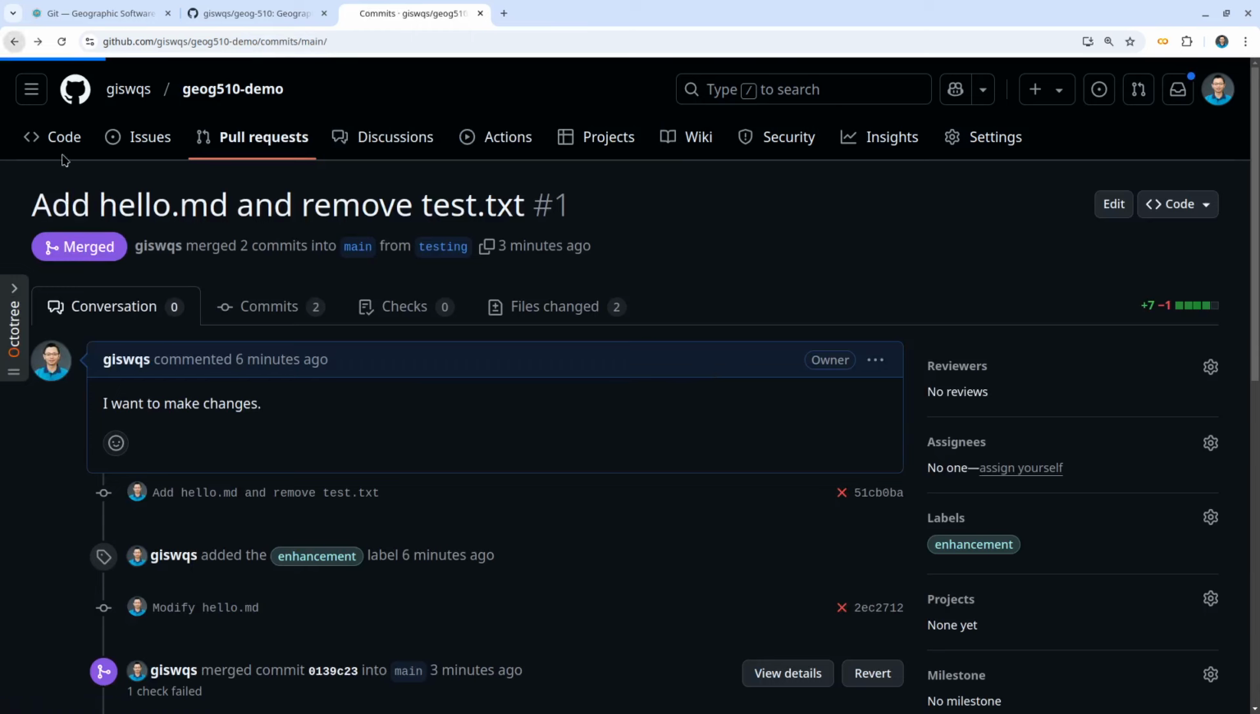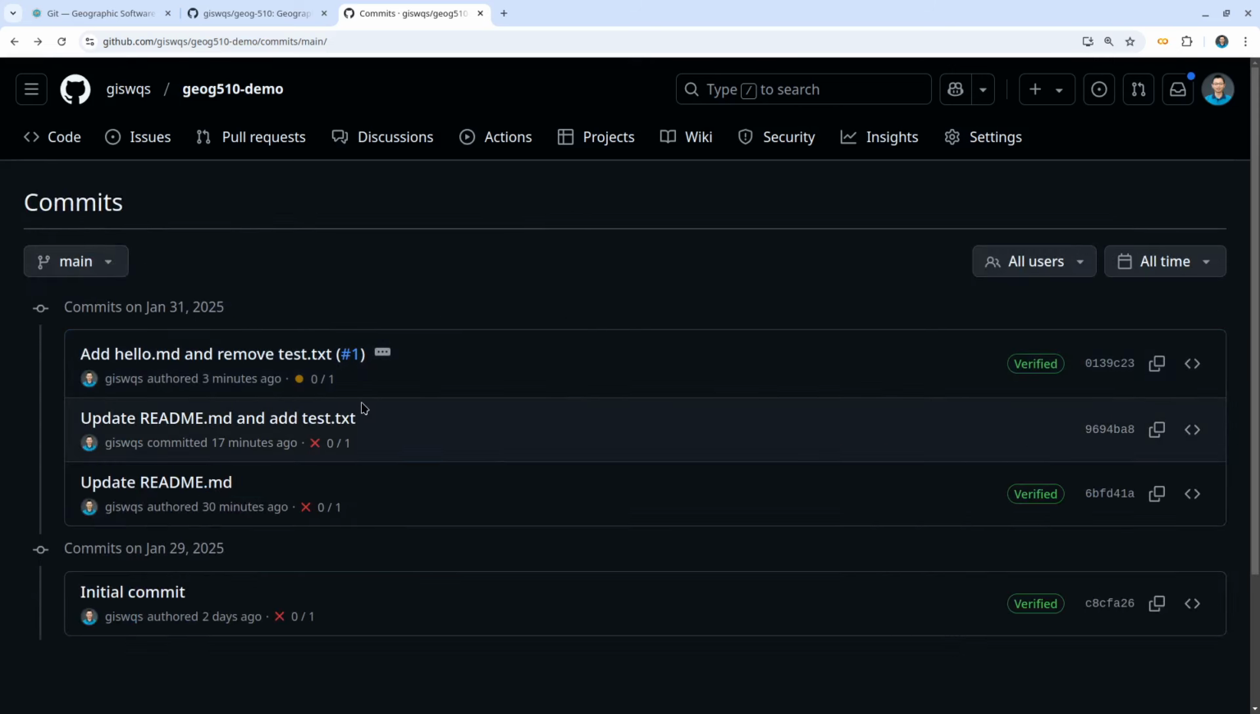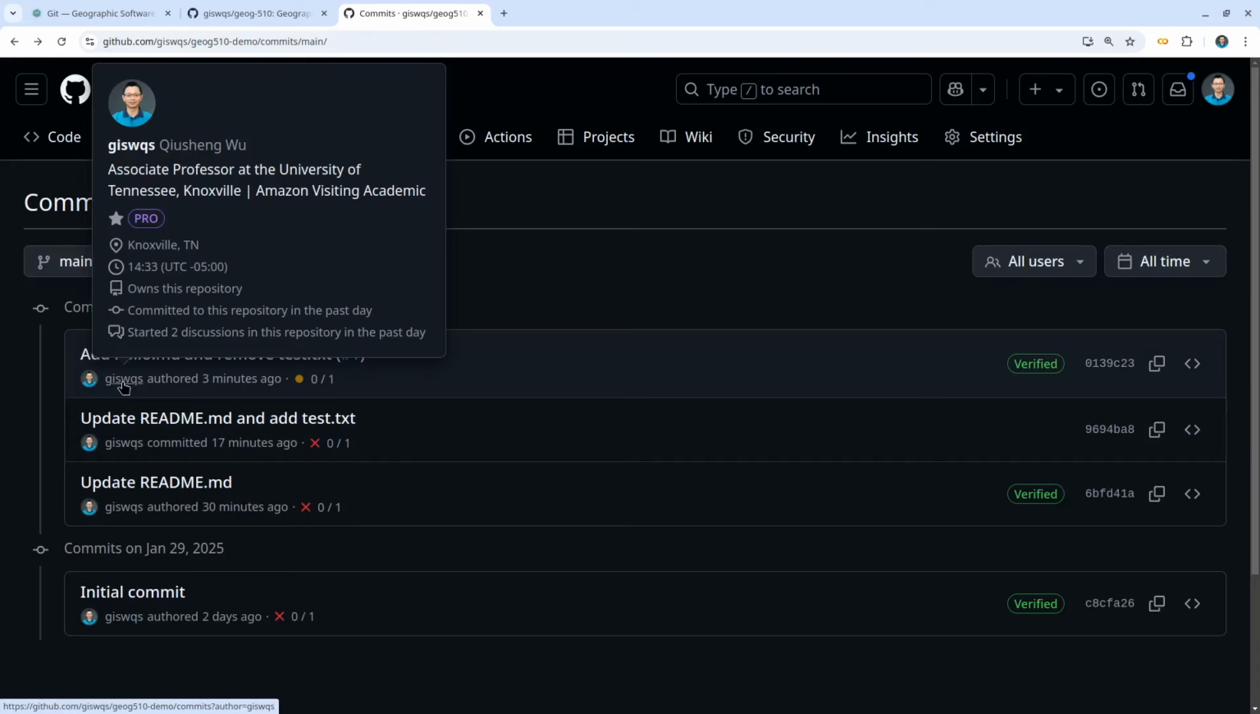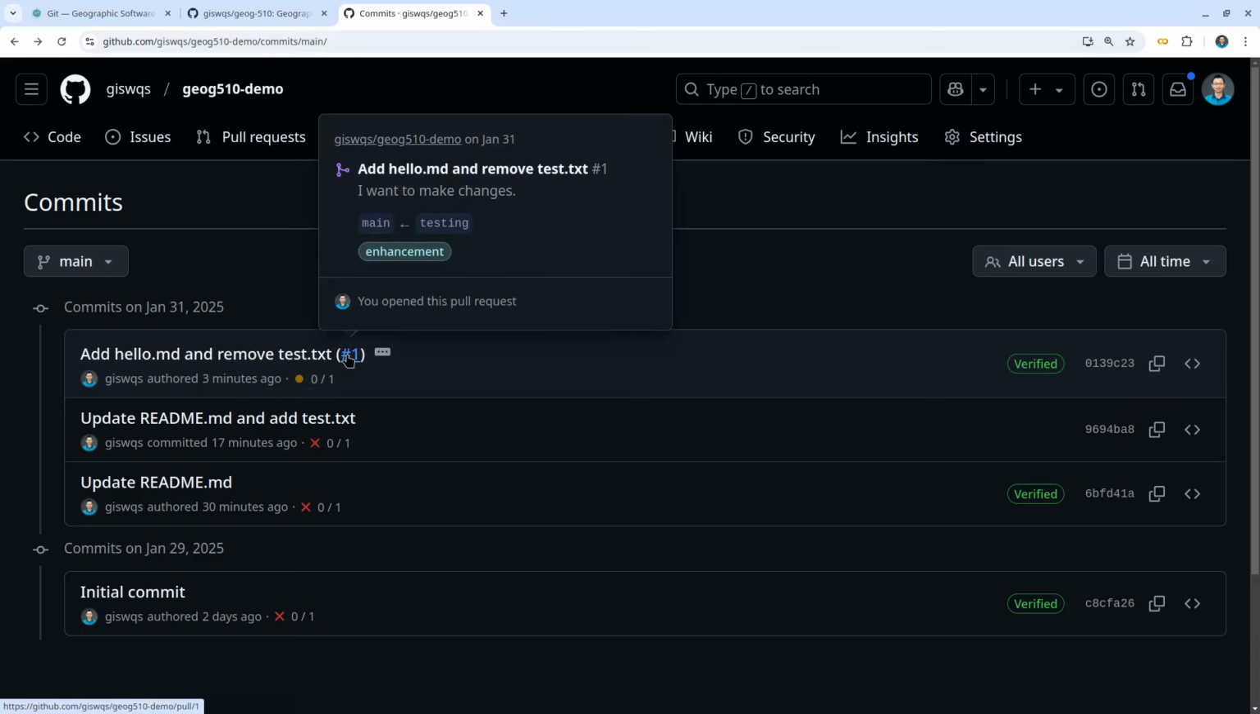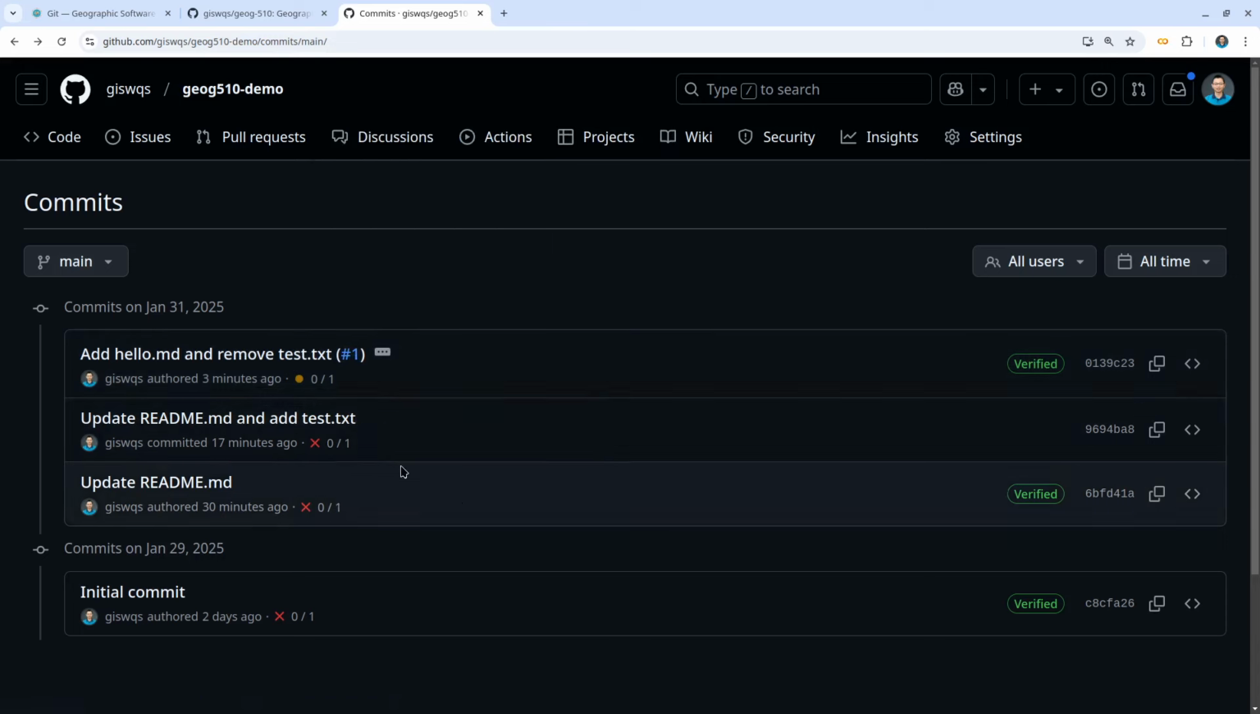This is why it's super powerful, because you can go through the history of any repository. You can see who contributed to this repository, when they contributed, and in which pull request. All the contributions are made through pull requests, so you can look at each individual one and quickly figure things out.